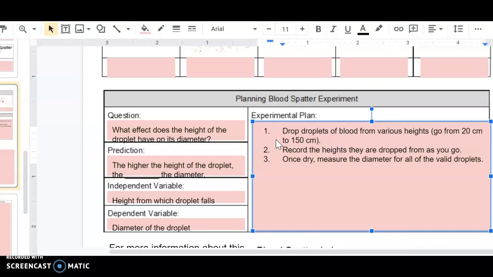So that's all the taller they went. I want you guys to go at least to 150 centimeters. And wherever you drop it from the distance in between, that's really insignificant. You just want to make sure that you're marking.